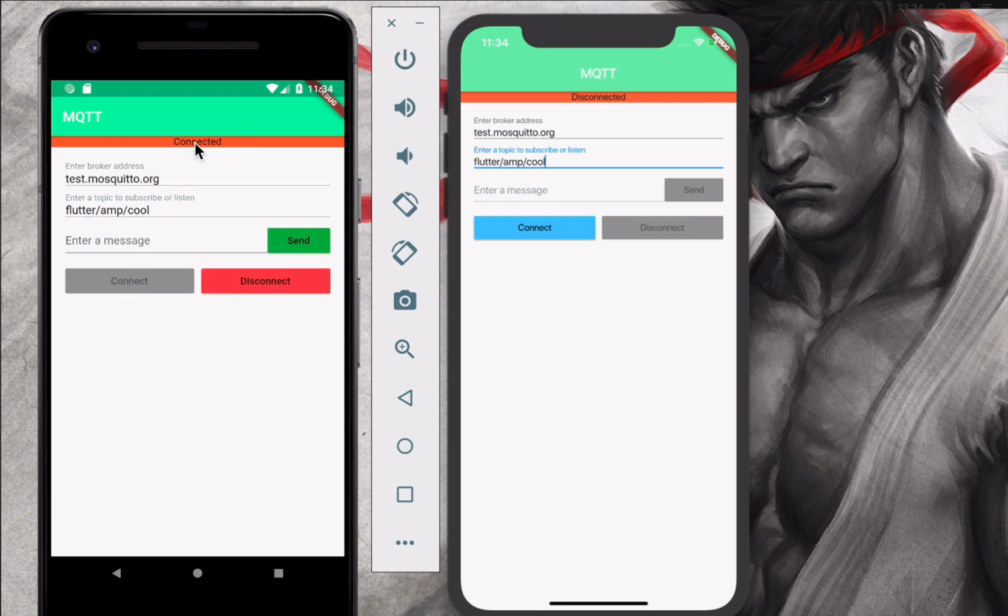So now you can see that the state has changed to connected. Now you will no longer be able to edit these two fields. This is now fixed, and you can see that the enter a message field and the send button got enabled. Now let's try the same thing in iOS. Okay, so now both are connected and subscribed to this topic. So let's enter a hello. Okay, you can see that immediately both of them got the update.